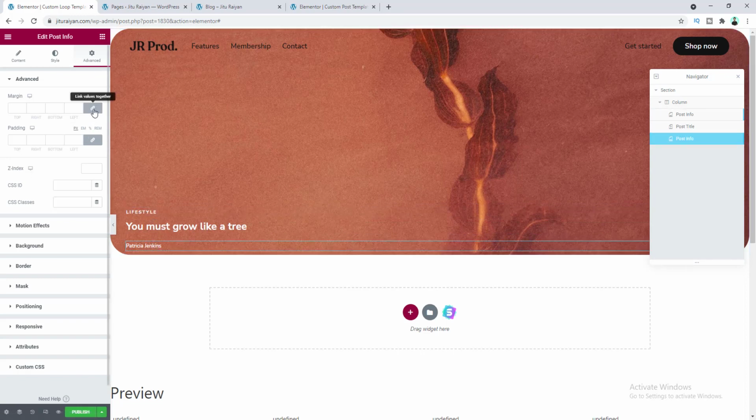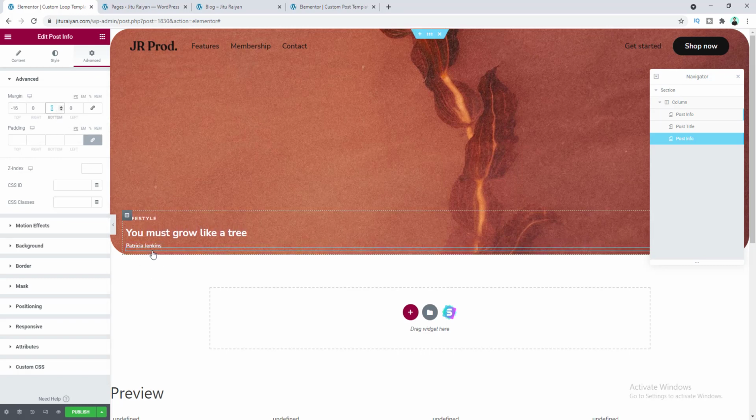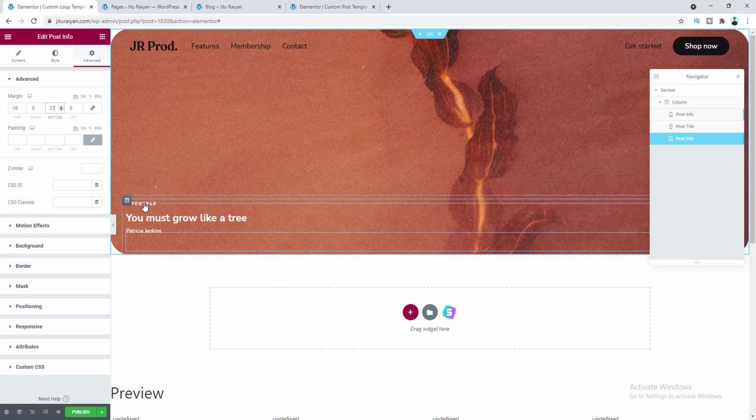For this one, I also want to add some top negative margin, -16, and here I want some gap from the bottom, so let's make it 37 pixel. Okay, now everything looks great. But for this section here at the bottom, I want to add some dark gradient background, because if you have a bright background, then you cannot properly read this white text.